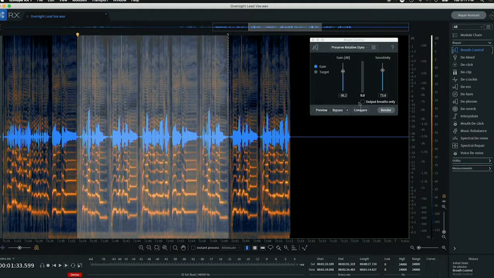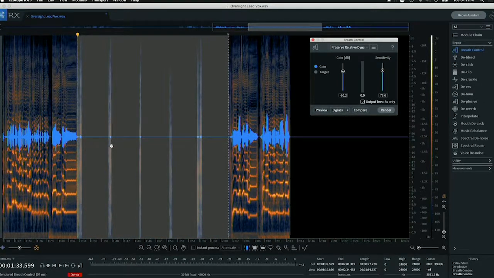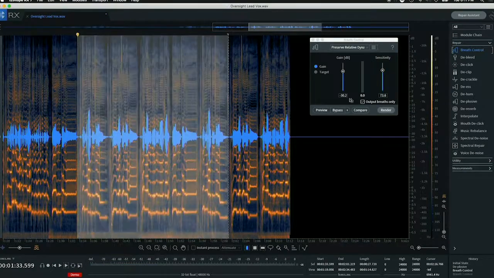Very natural, very tight. Let me undo that. I want to show you a little trick here. I'm going to select output breath only and choose render. Now this is what it's pulling out. These areas here. This is just a breath. There. Now let me undo that, uncheck this, and choose render again.